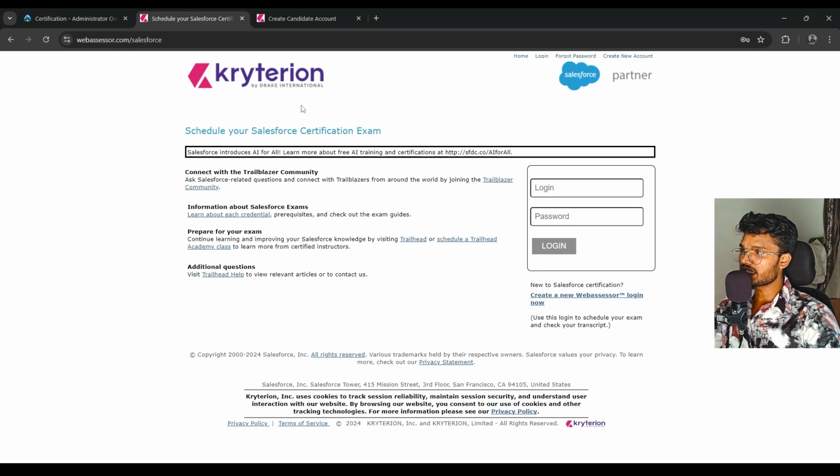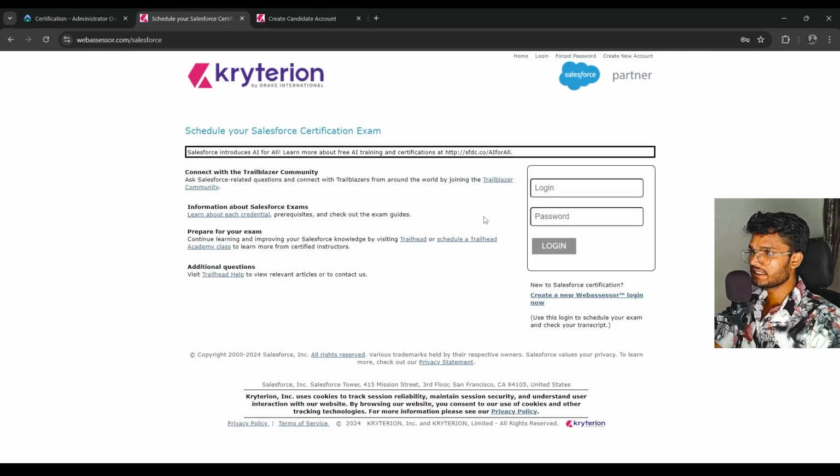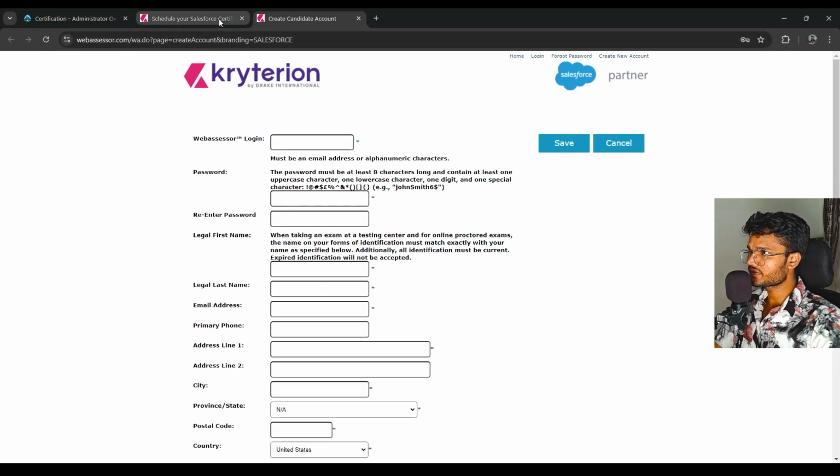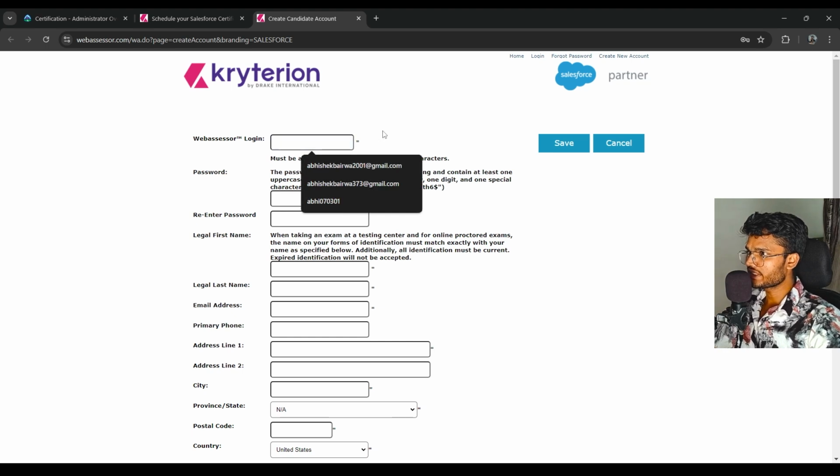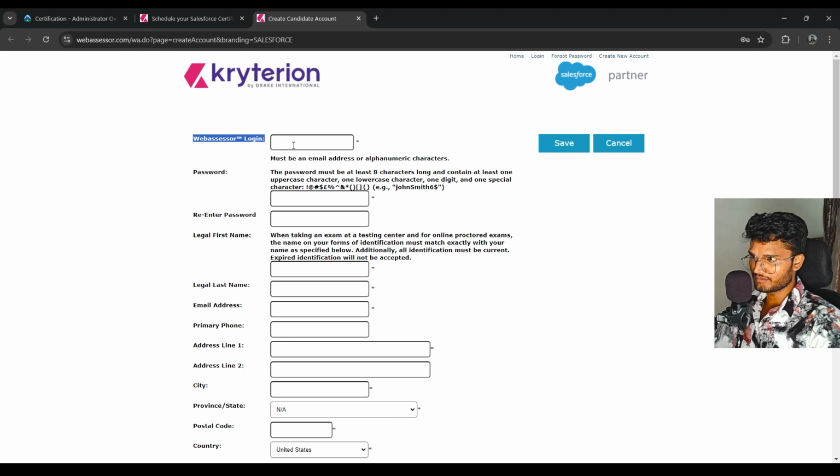Kryterion is a partner of Salesforce, and here Salesforce organizes the certification examinations. To take any certification exam, we have to register here first, then we can give any Salesforce certification examination. I have no account, so I have to create a Kryterion or WebAssessor account first.